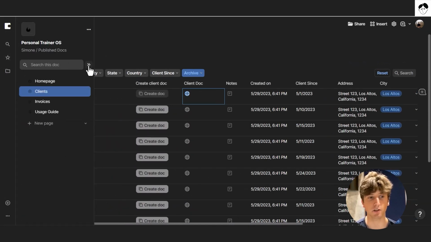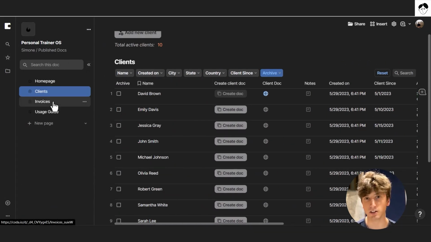And everything starts from the personal trainer OS doc. That is a doc with two main tables, clients and invoices.